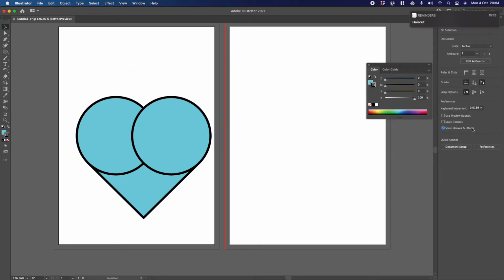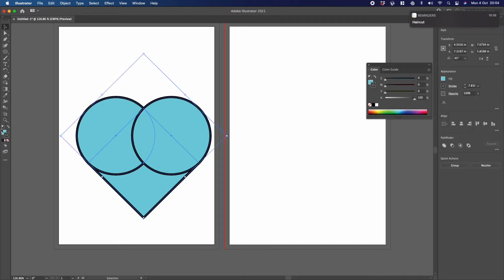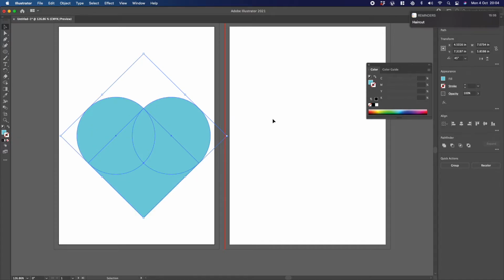I always make sure scale strokes and effects is on. And then I'm going to select this. And I'm going to say outline, which is our stroke, which is over here. I'm going to set that to none. So whenever you have objects selected, you can see over here it's changed. So now it's talking about the fill. So I could, nope, sorry, wrong one, excuse me. I bring the fill to the front to make it active over here. And now when I change the color, the fill will change.